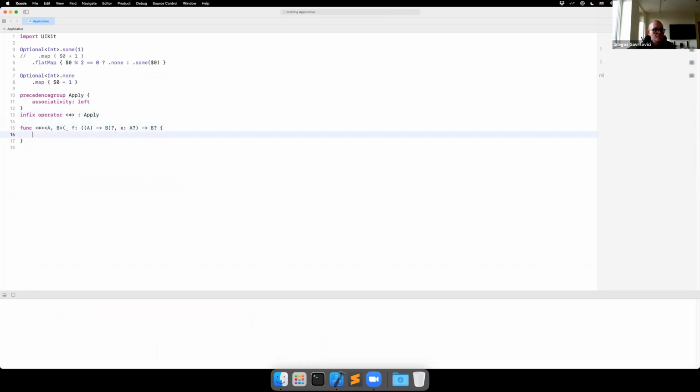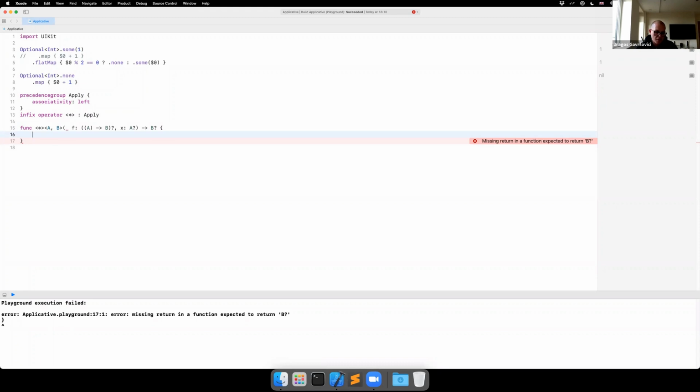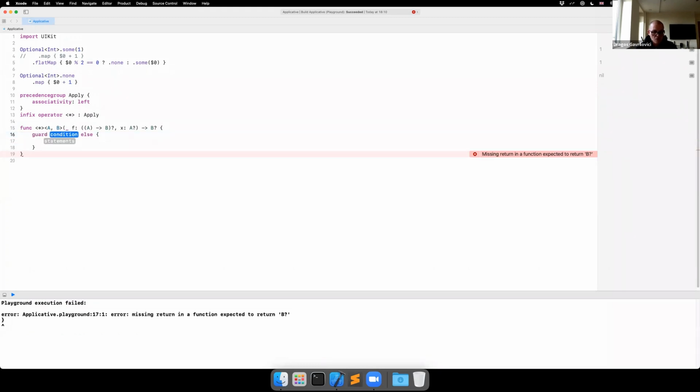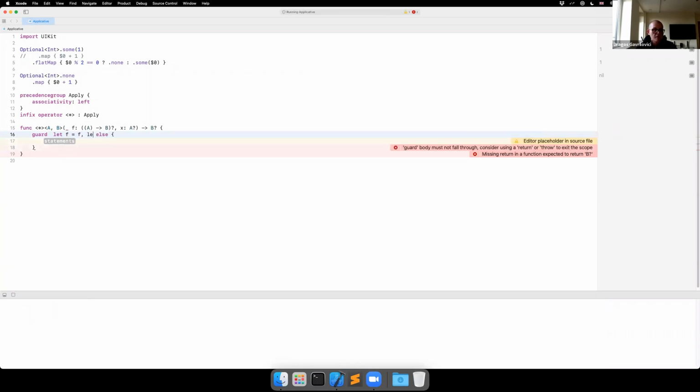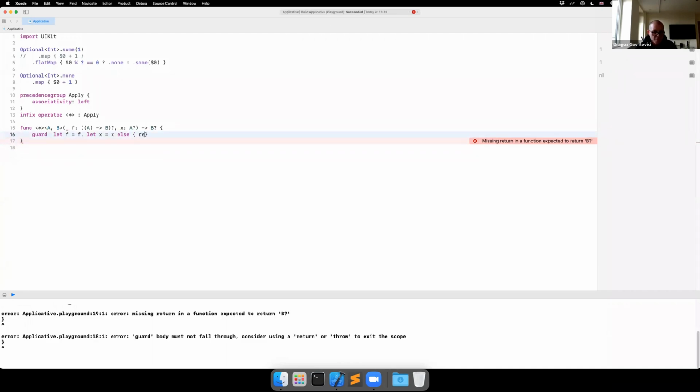And now what can we do here? We have two optionals. So what do we usually do when we have optionals? Yeah, we can do a guard. So we can guard over f, and also we have an x. In case that we don't have anything in this context, we can say, go and return a nil. Otherwise, I would like an f of x.